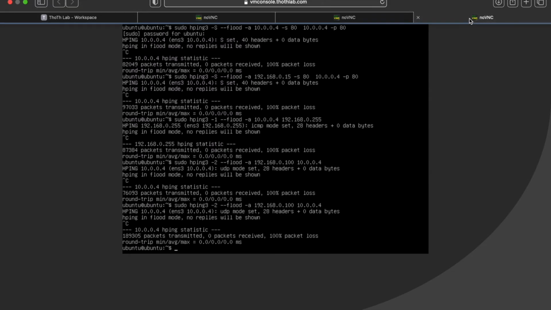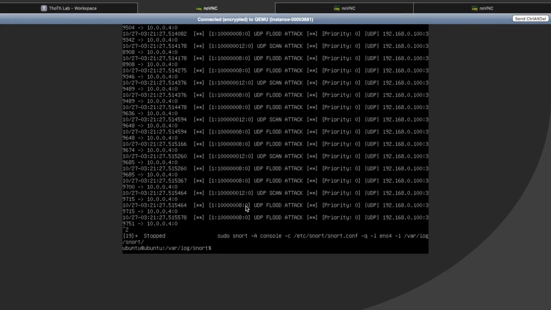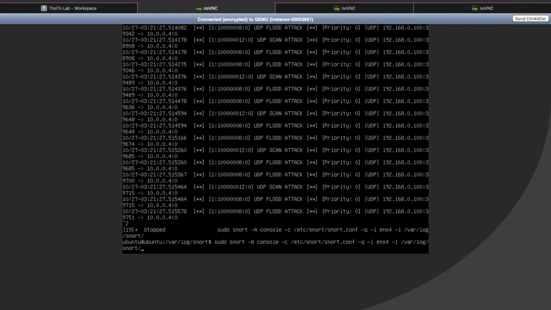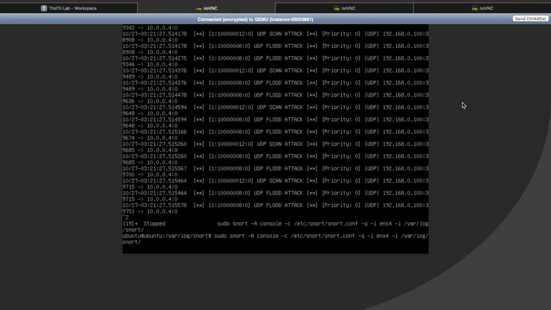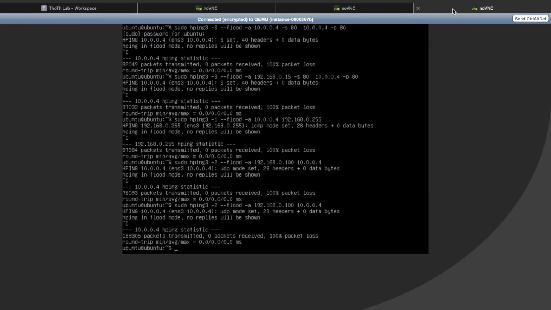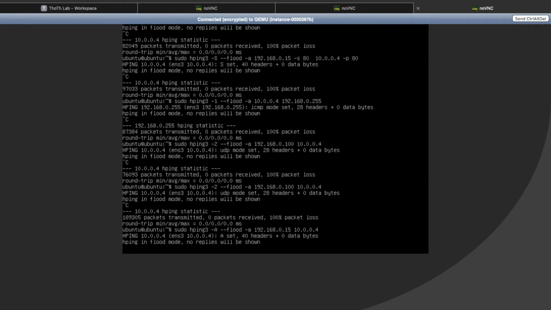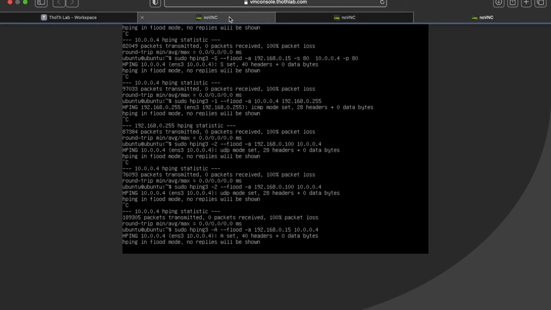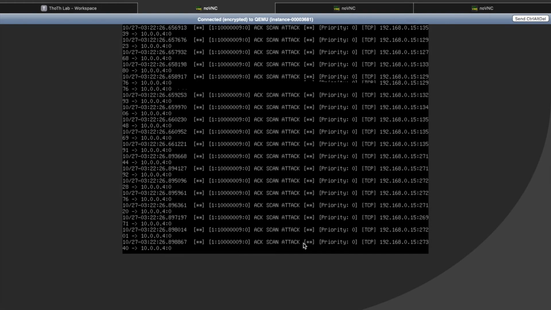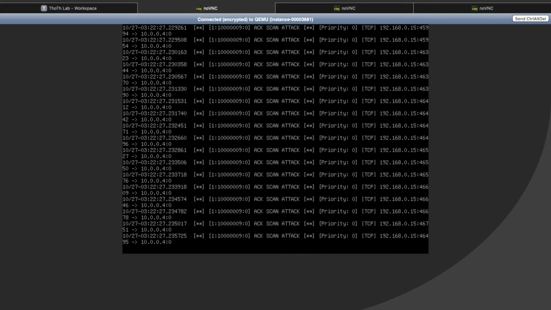Now let me show the different types of port scanning attacks. The first one is TCP ACK. Let me run that. This is the ACK scan attack. Yes, we can see the ACK scan attack over here.